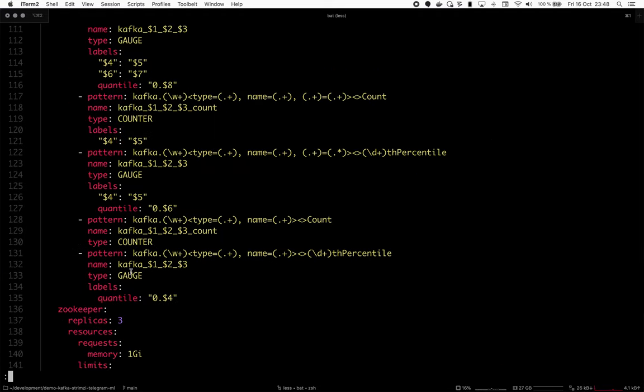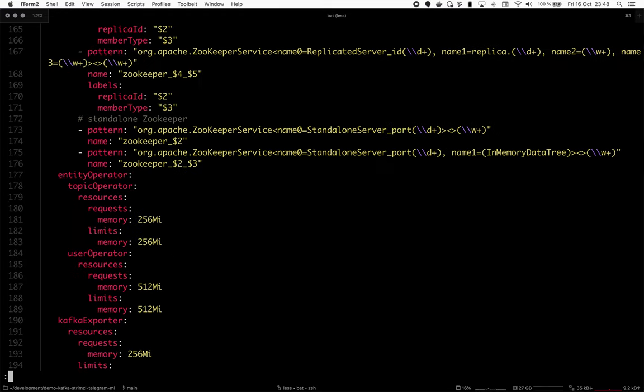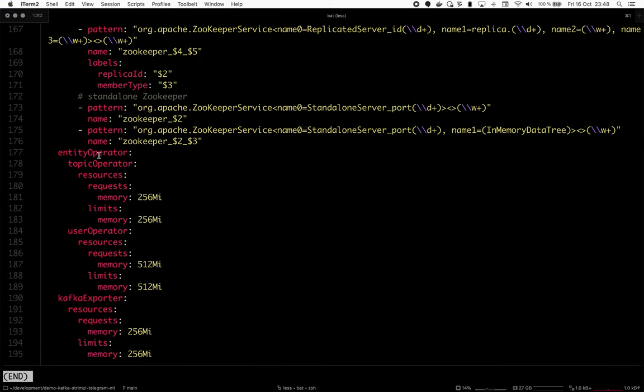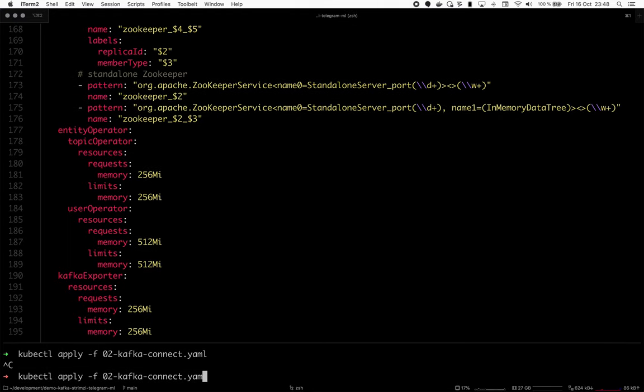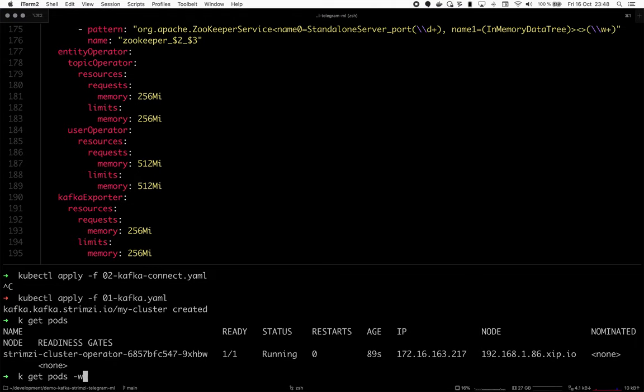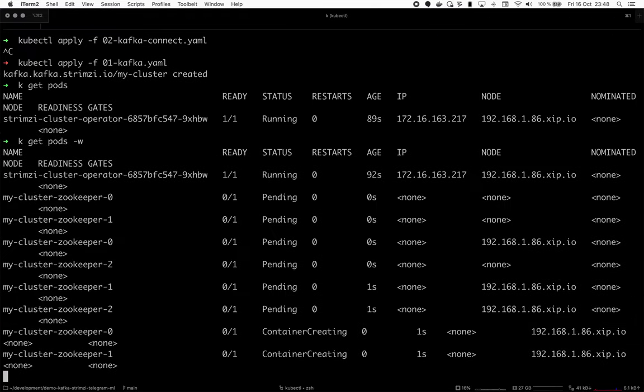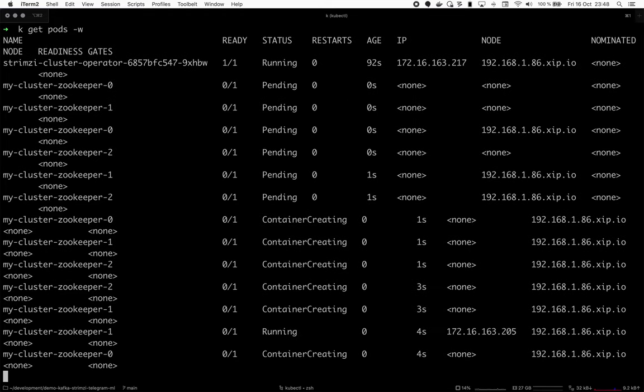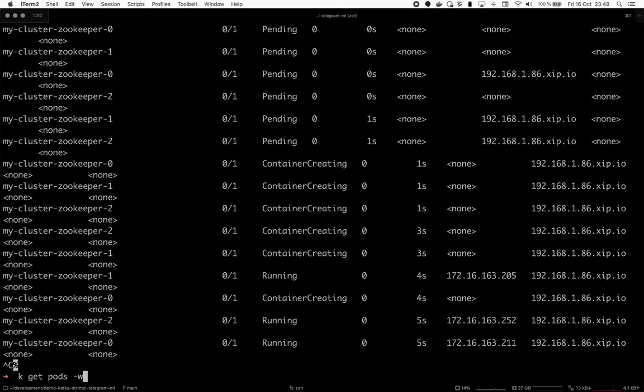And then I do basically the same also for Zookeeper. And then I deploy the operators for managing topics and users, and also the Kafka exporter, which provides some additional metrics. And to get all of this deployed, all I need to do is kubectl apply, not this one, I want it 0.1. And when I now watch the pods, I should see that the operator saw the custom resource which I created and is already starting to deploy Zookeeper.